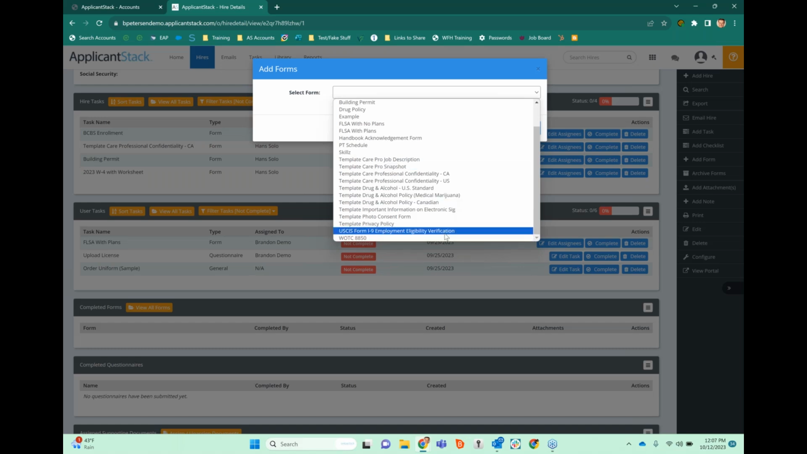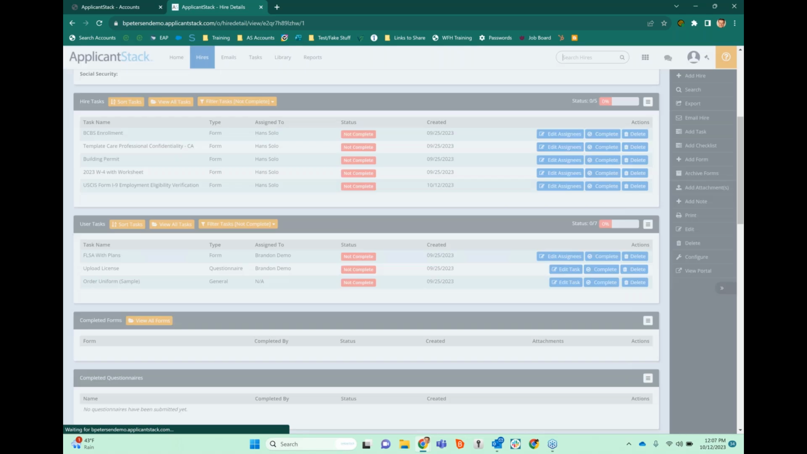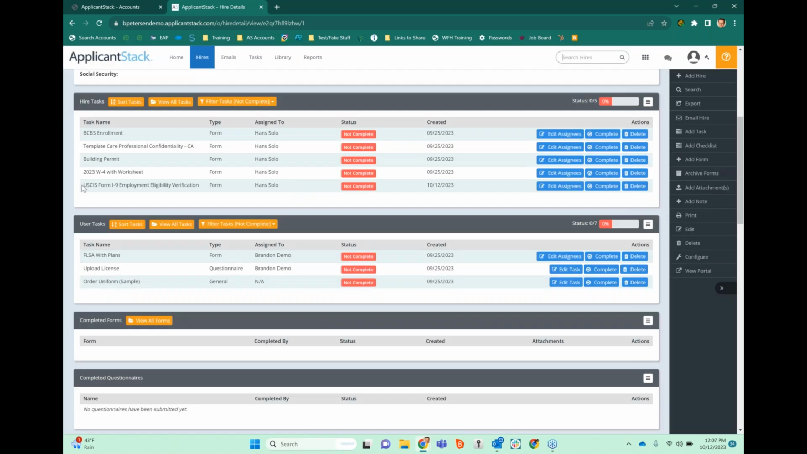We would do that by coming into the candidate record, add form, and I can select the new form manually from here. Okay, it's going to ask me if I want to notify the candidate. Most of the time I do. It's also going to ask me if I want to put in some kind of reminder cadence into that form. So if they haven't completed it by 24 hours, do we send another email? If we haven't completed it by 48 hours, do we send a second email? So I submit that. And now we'll see that that task is now assigned to the new hire.